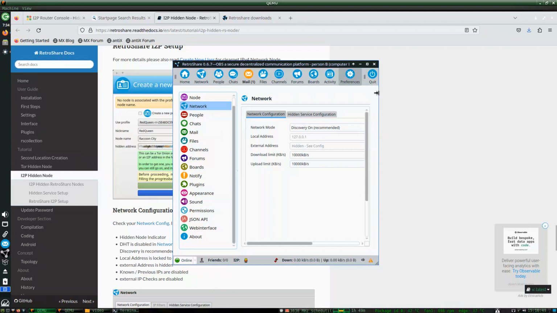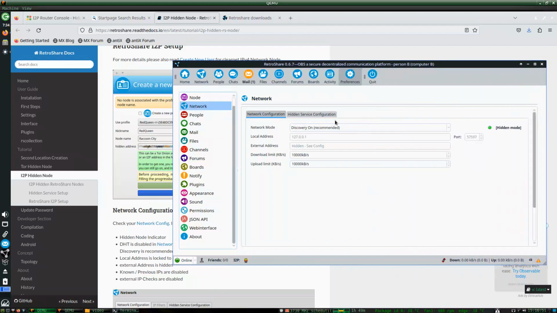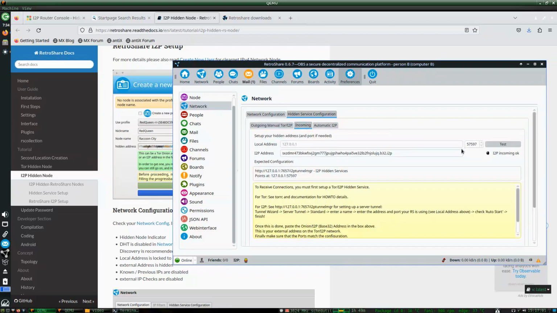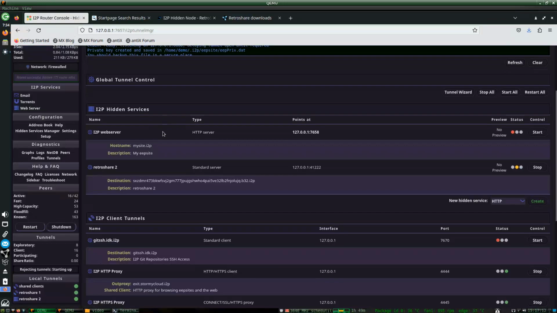Network. Remember to enlarge the window. Discovery on, all that stuff is good. That's good. 127.0.0.1 incoming, and here you want to select 4447. And for some reason this doesn't show, it's okay, but I guess that's just the way it's supposed to be. I'm going to verify I got the whole thing here.